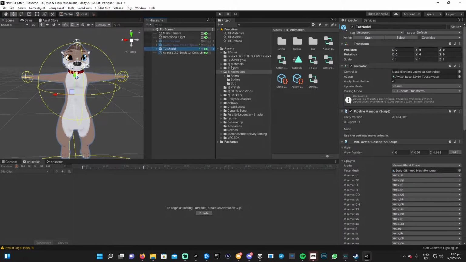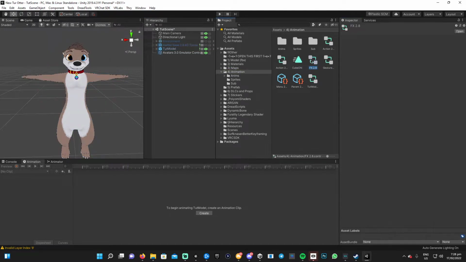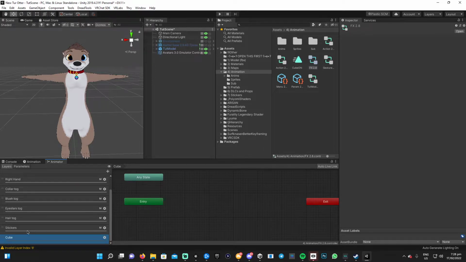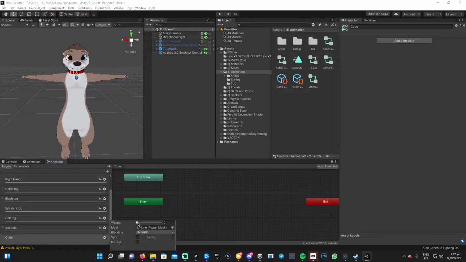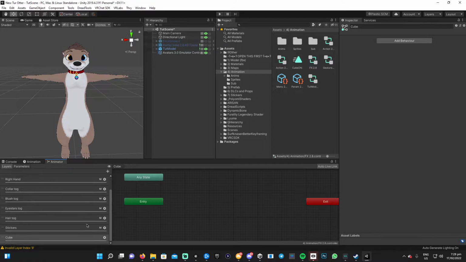Now we will go back into the FX layer. We will go to the layers tab, hit plus here, and we'll call it cube, and you have your layer right here. Make sure you click this cogwheel and drag it all the way to 1. The weight has to be 1 for the animation to actually work.